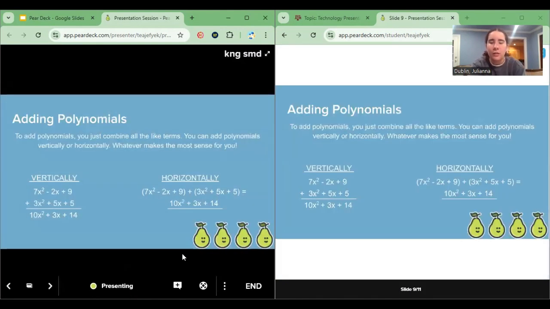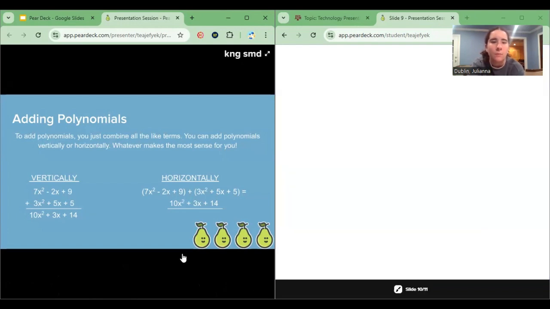This is just another normal text slide. I just did a mix of both to show everything it had to offer. This is just about adding polynomials vertically and horizontally, really whatever the student sees best fit for them. Whatever makes most sense in their head, obviously, but it's the same thing pretty much.